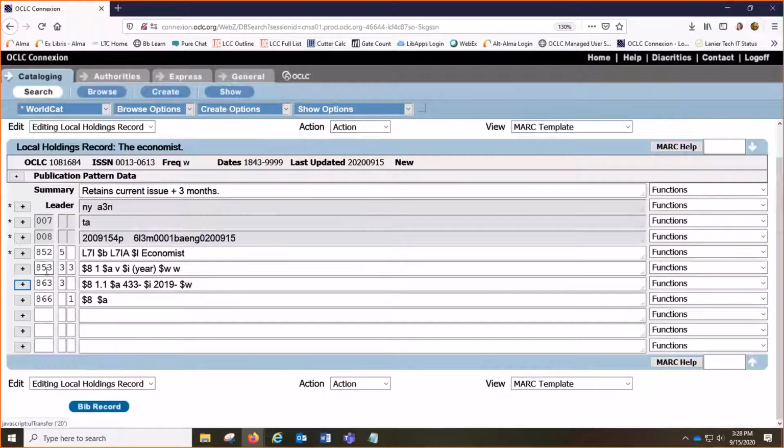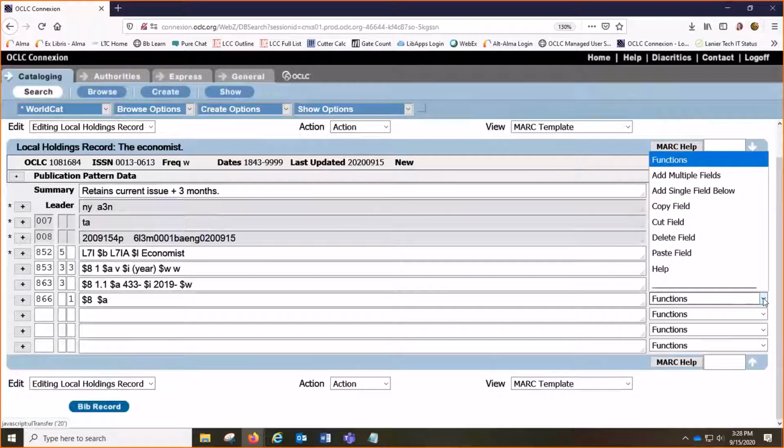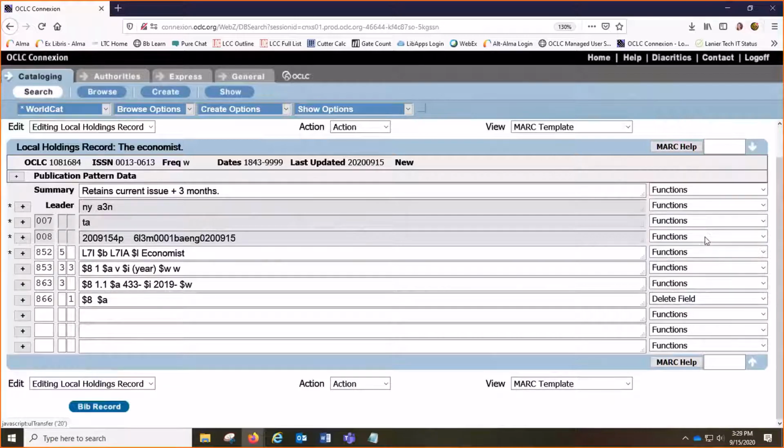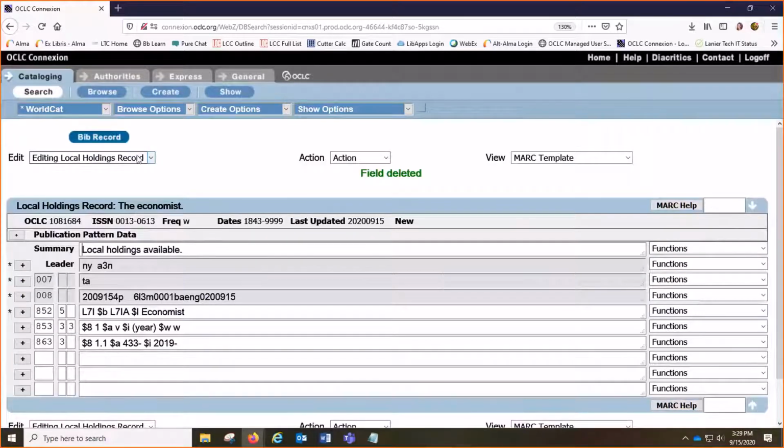And since we have 853 and 863, I do not need to put in an 866 if I do not want to. And right now, I do not want to. So we are going to delete field. So to make sure we have this all correct, and my statement went away. So let's figure out why that went away. Let's put that back.